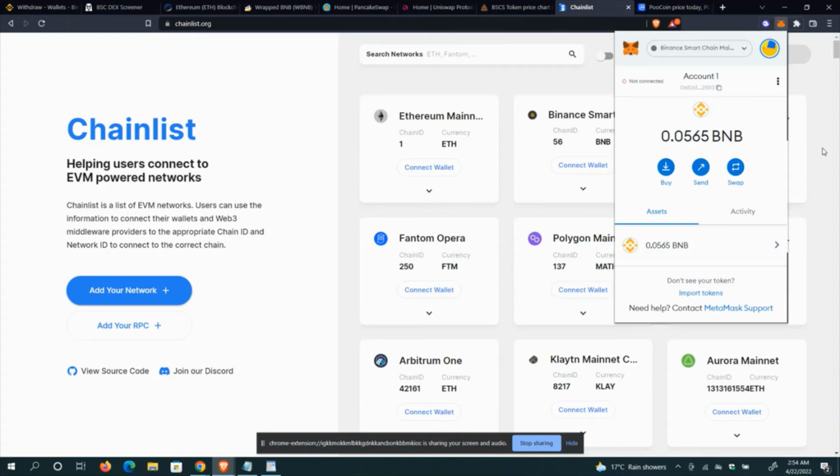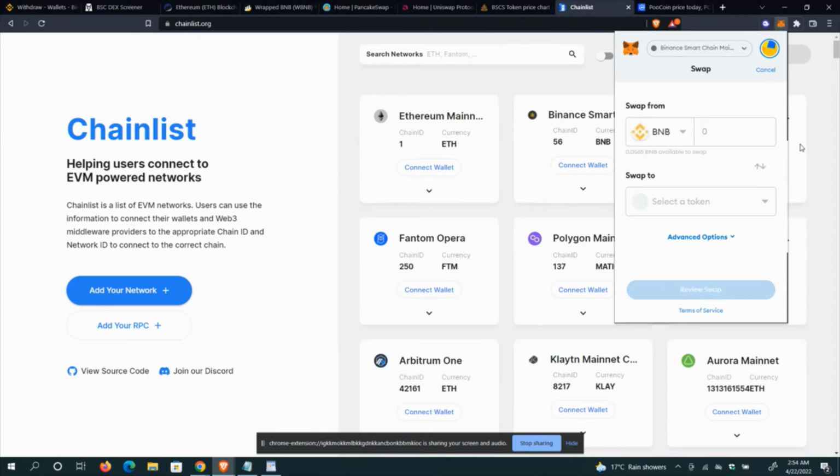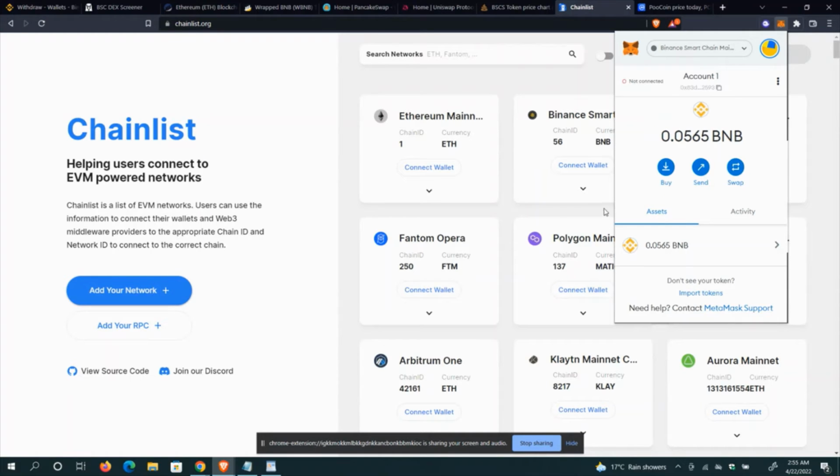So what is the next thing we want to do in this situation? Let's say I want to swap some of my BNB. What coin do I want to swap to? First of all, before we swap, let me show you how you can add a certain crypto coin directly to your MetaMask. So what do we do? I go to something like CoinMarketCap.